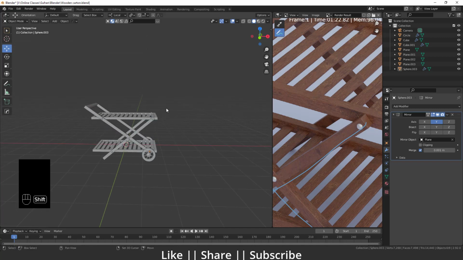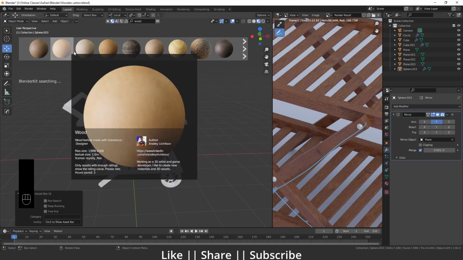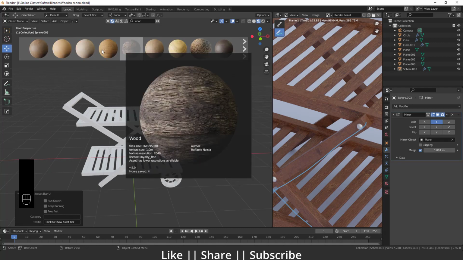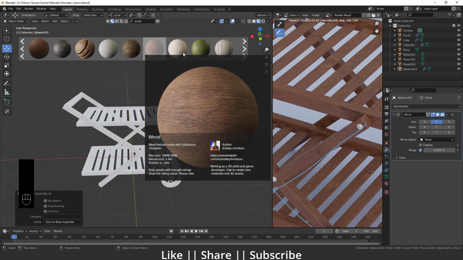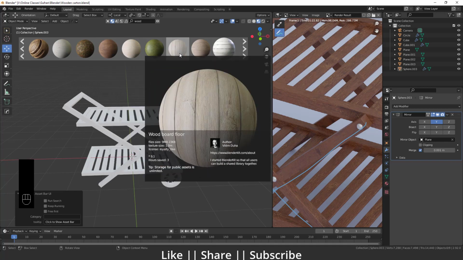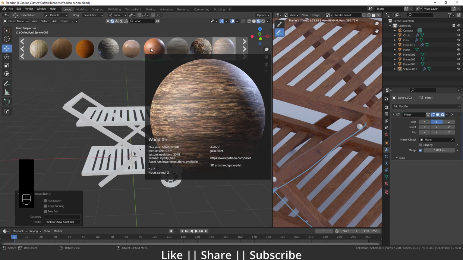So now I'm just gonna move my solid mode to material preview, and here I will just search the wood material in my BlenderKit add-on. Here you can see, so now we have lots of wooden materials here, so you can use any kind of wooden material. So I'm just gonna search it, and okay, so I think I like this material, and I think we have to search more. Okay, so I like this one basically.